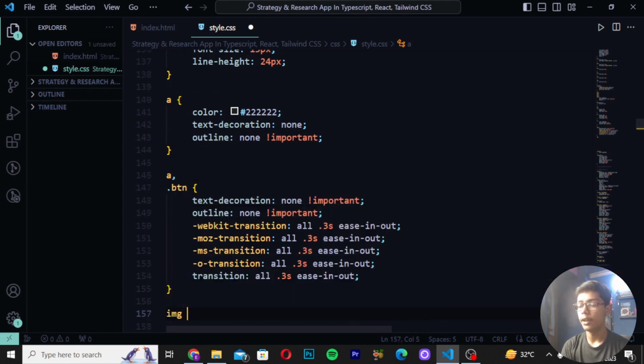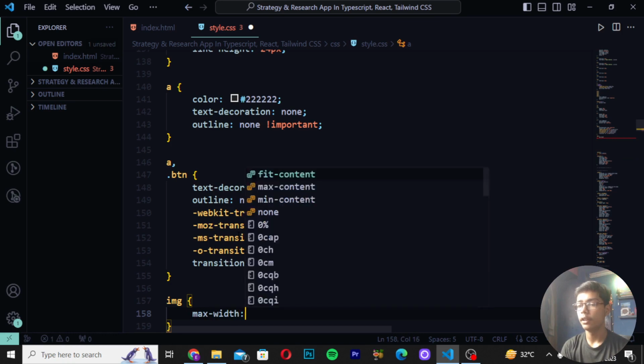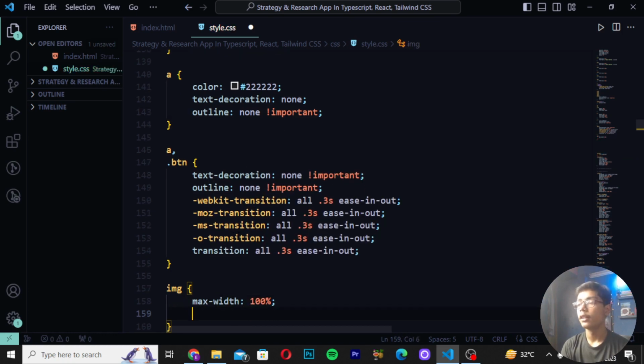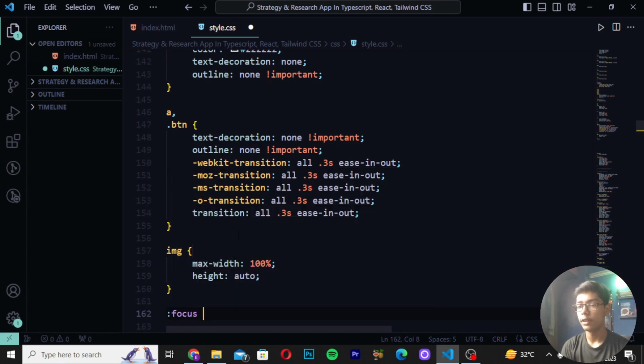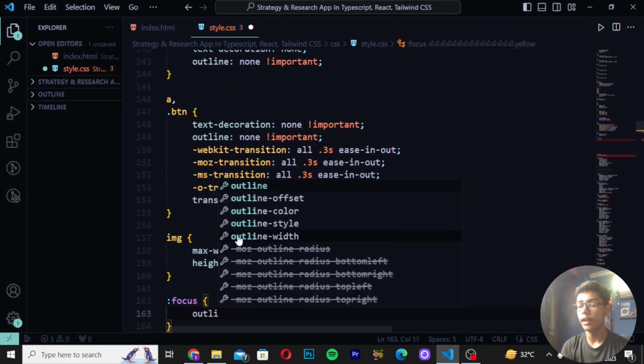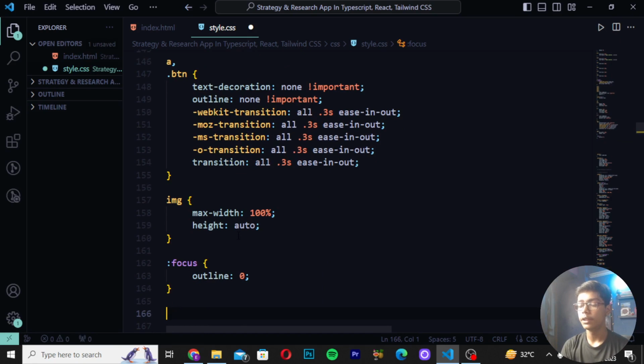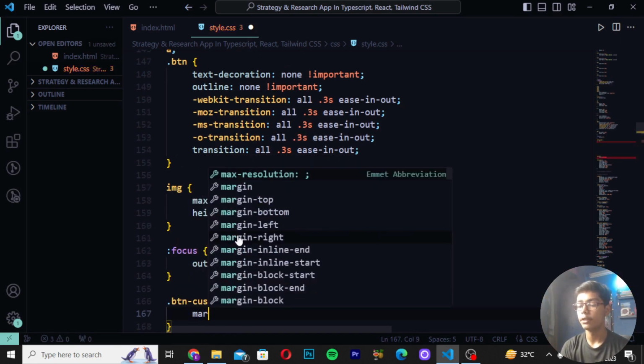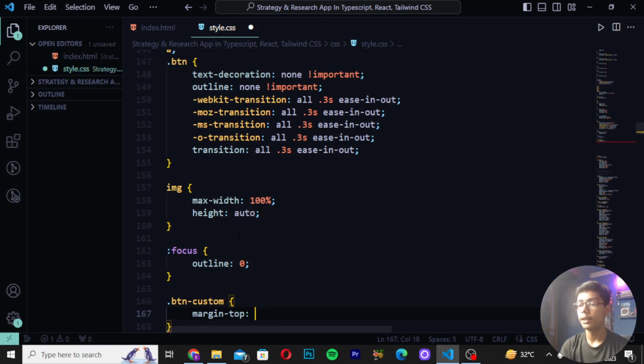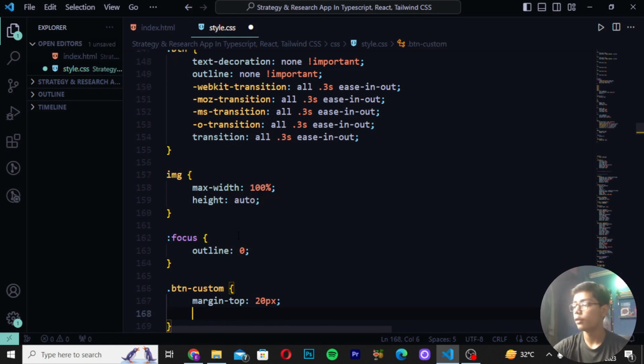Then you have to write img and write the max-width, and then you have to create the 100%. Then write the height as auto. Then create your focus, and here I will now be writing outline as none. Now when you have just written this, you have to write here btn-custom, and I will now be writing it as margin-top, right, 20 pixel. And then when you have written that, you have to now simply do one thing. You have to write here background-color, and then you have to now just write your background-color as transparent.